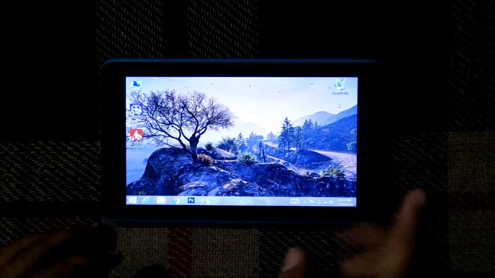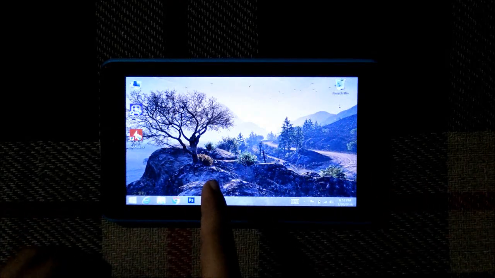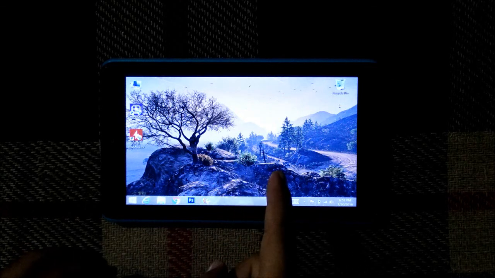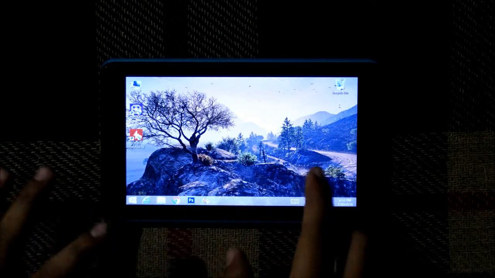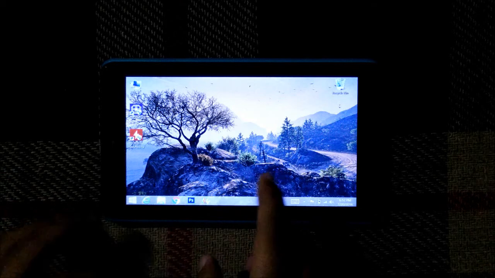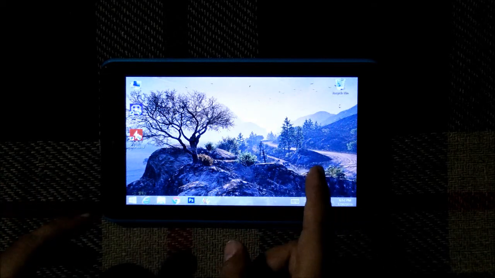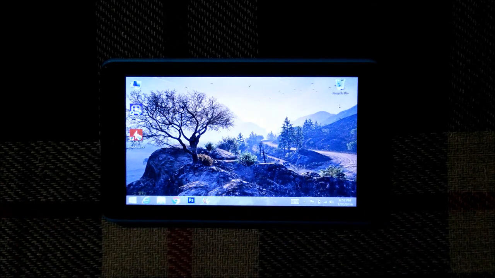Hey guys, it's Tech Racer and today we are going to see if this little mini tablet can handle a bit of heavy multitasking and run some heavy applications on it, and even if we are going to play a game on it. So let's get started.